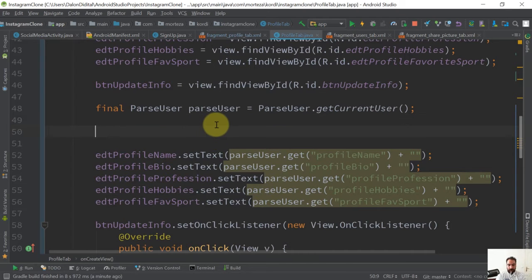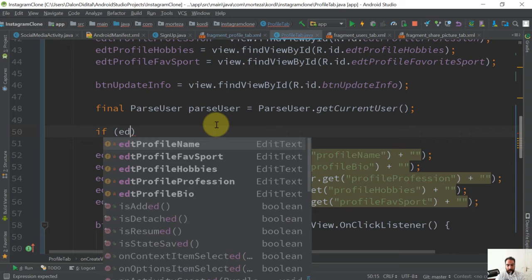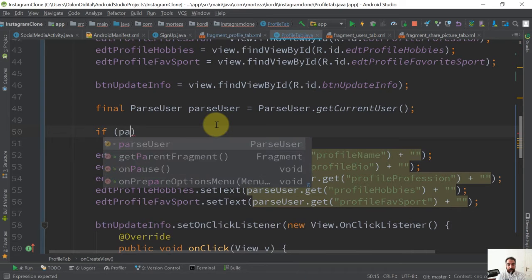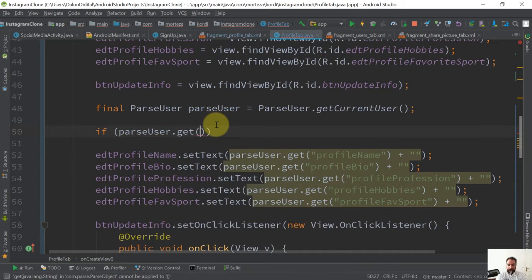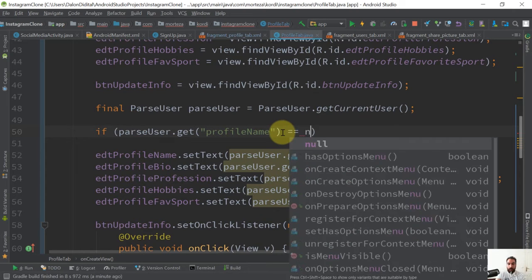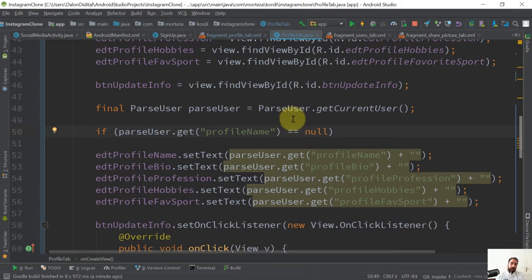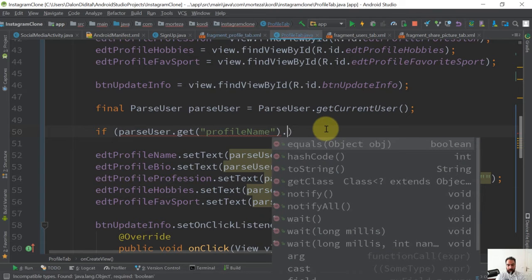Here, after getting the parse user, I'm gonna say if the parse user dot get, and then we need to pass the column name. So if the profile name of the user is null, make sure that you pass the proper column name, profile name. It must be the same column name that you have on the server. If the value that we get from the user is equal to null, now you may ask why I didn't use the equals method. Why didn't I use, for example, the dot equals?